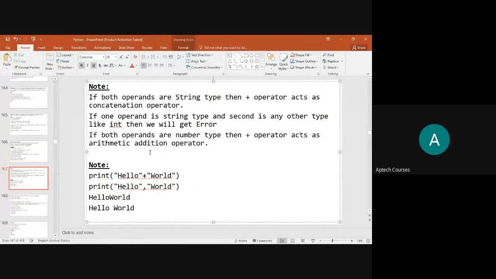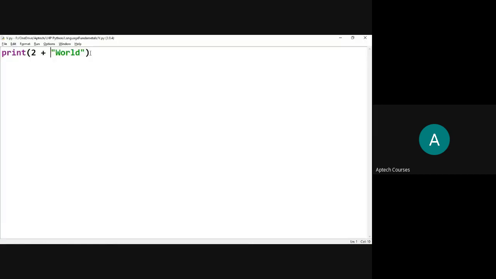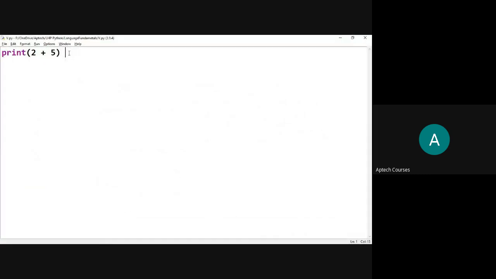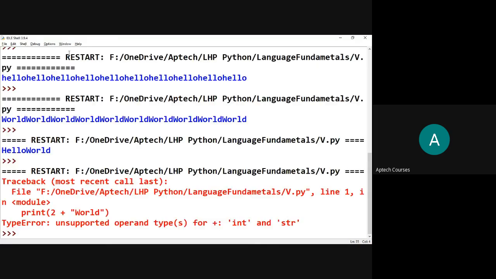If both operands are number type, this is also number type, left and right side, both are number types, then the plus operator works as the addition operator. Addition operator will get 7 as the output.